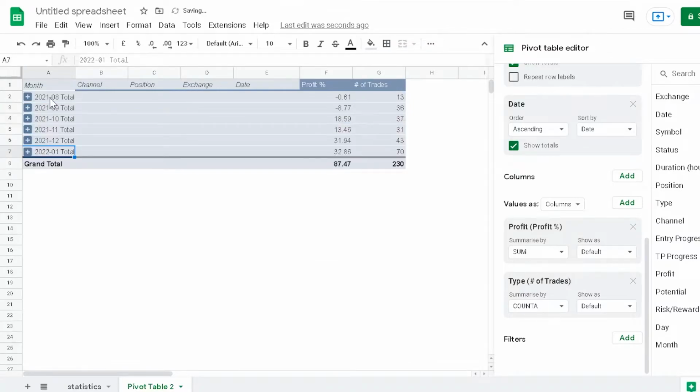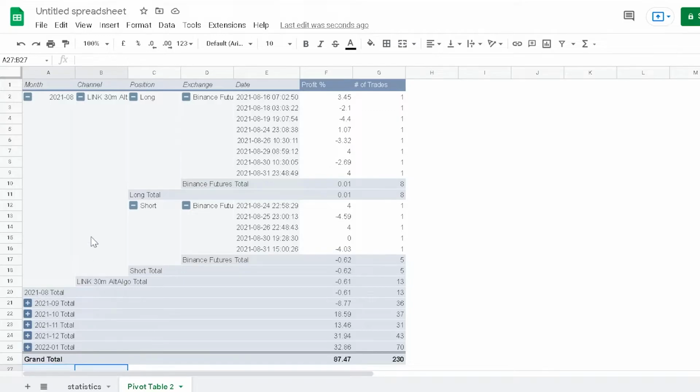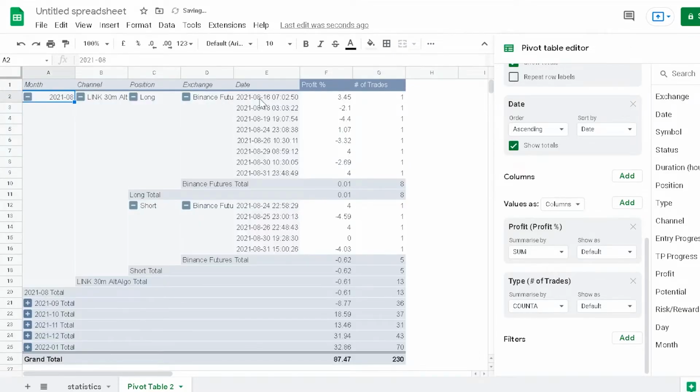So we have 6 months of data, and if we see August, okay, we can see the channel is Link, the positions long and shorts. Binance futures total for the longs and total for the shorts, and we can see that we had 8 trades in that month, 8 longs, 5 shorts, and in that month we had a total of minus 0.61 profit in 13 trades. This is because the creation of the channel was somewhere around the middle of the month, right here.